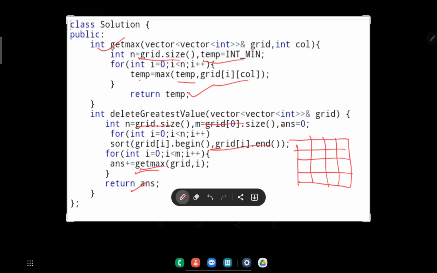Here let us see. First we have to find the maximum of this column. So here we have passed i equal to 0, and this i equal to 0 column is passed for each of the columns. Then it will check for grid size, that is i equal to 0, i equal to 1 for grid[0]. This is the first column.